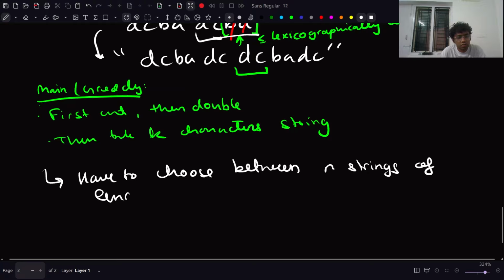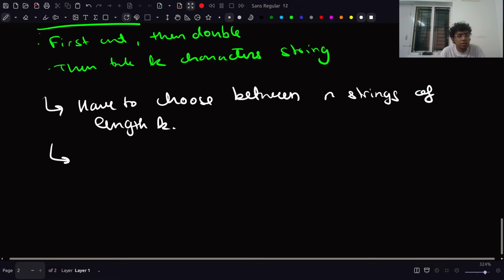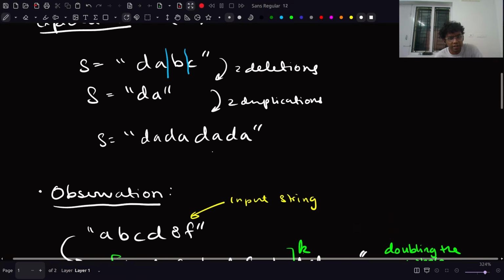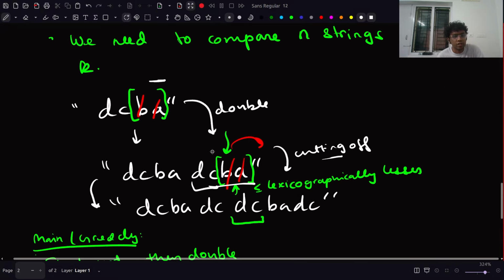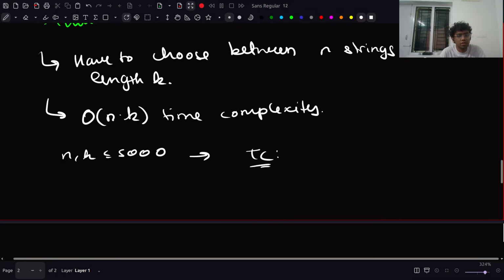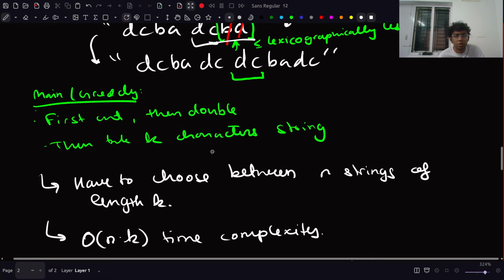If we just simply generate these strings directly, it will be O(n times k) time complexity. Since both n and k go up to only 5000, this is a valid solution. Time complexity of the solution is n times k. Memory complexity, since we're doing the doubling, is something like O(n plus k). I'll show you the code and you'll see why this is the memory complexity.